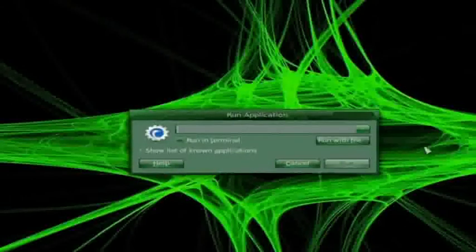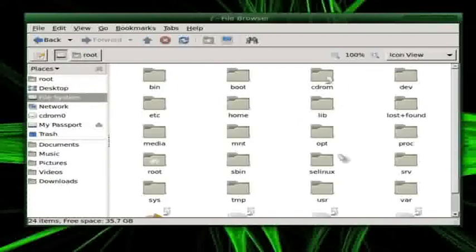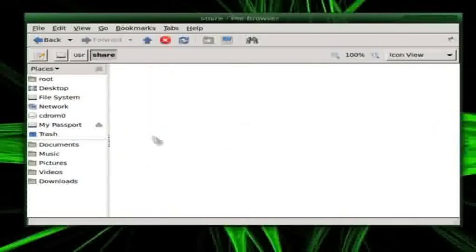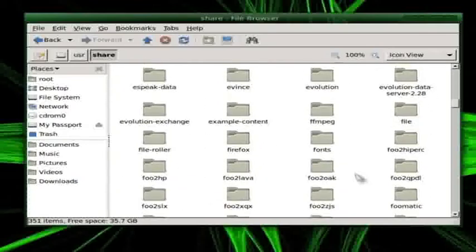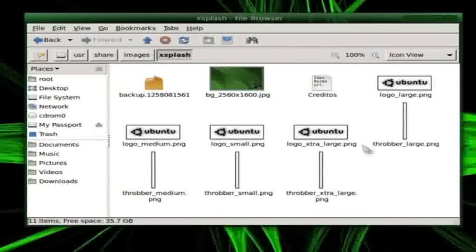Okay, so what you're going to want to do is open up your file browser as root. To do that, first you hit Alt F2, and what you want to do is run GKSU Nautilus. Sometimes it'll prompt you for your admin password. That's okay. So now you're in the file browser and you're running root. So what you're going to do is navigate to your /share/images/xsplash.